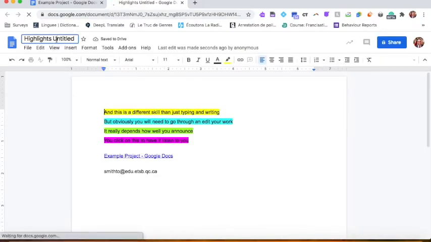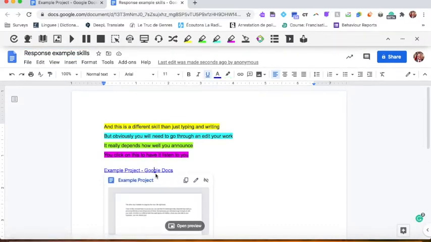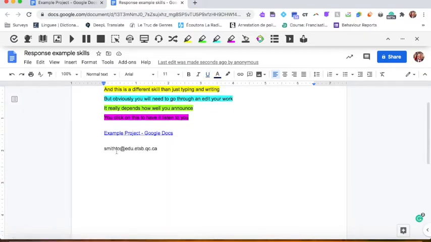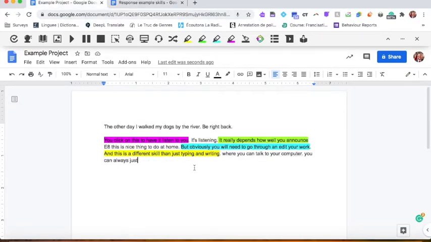So now you can change highlights to response, example, skills or something. I don't know. Anyway, it says where it came from, so it has a link in there. It says what email, who made it, and then it's ordered these things. So it'll order all of the yellow ones together, all the blue ones together, and that kind of thing. The other thing you can do, if you don't like these highlights, is erase them with the broom there.